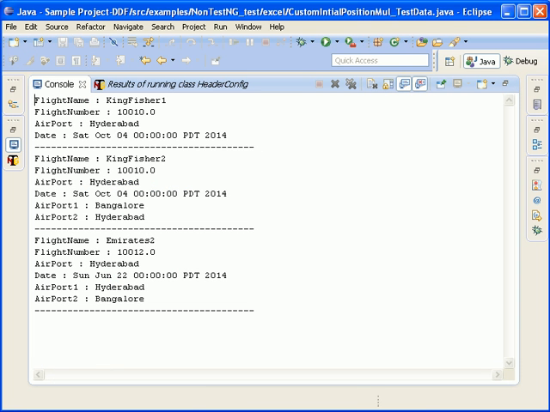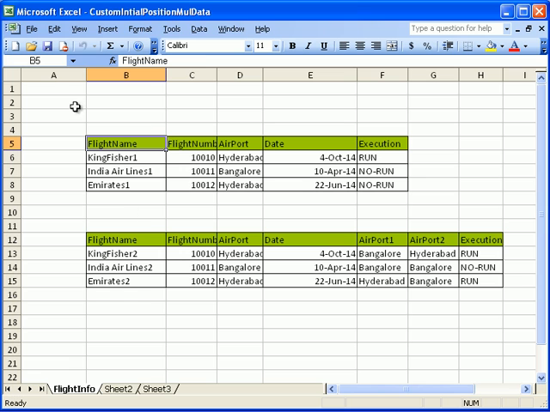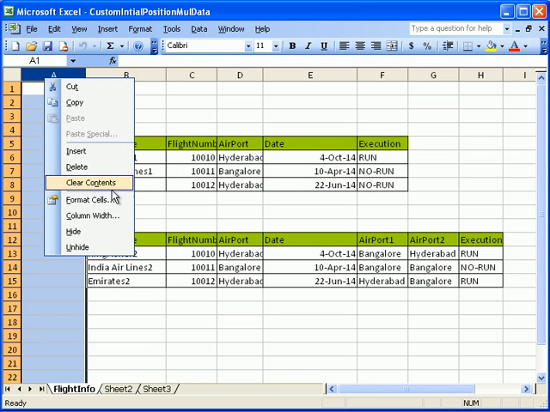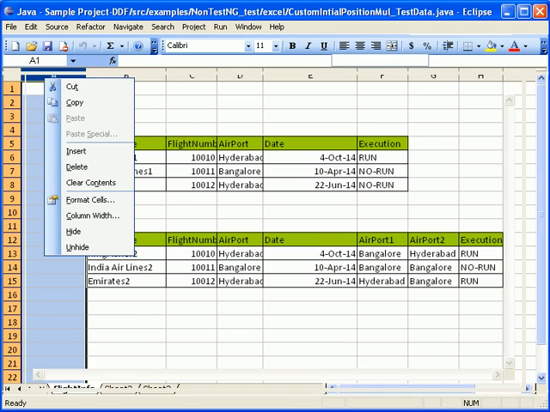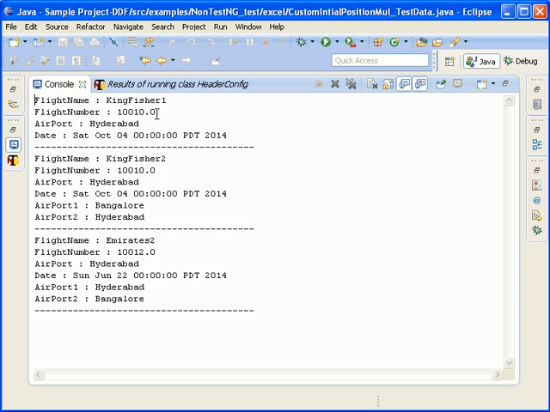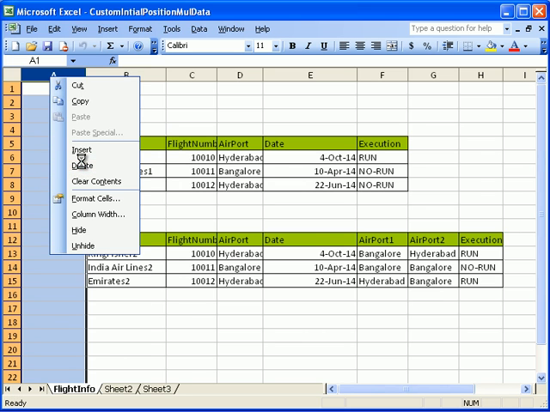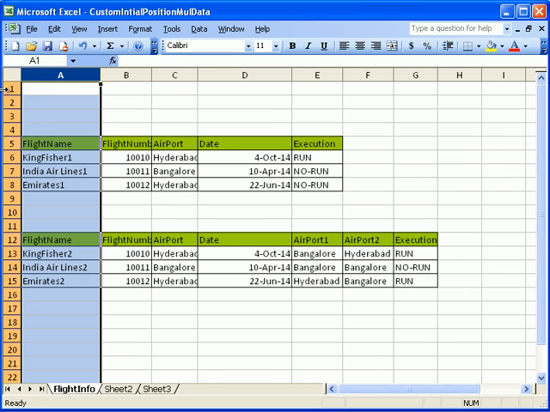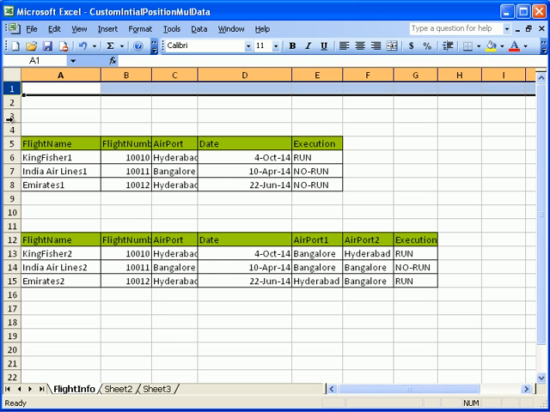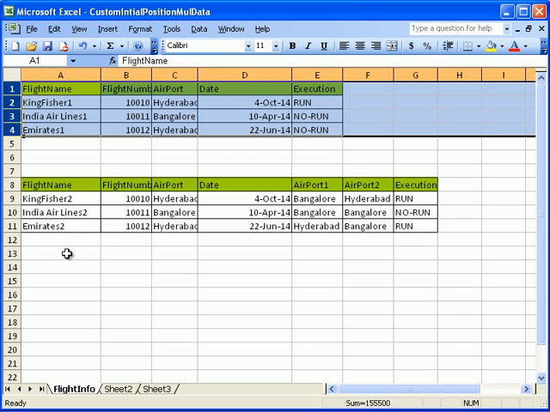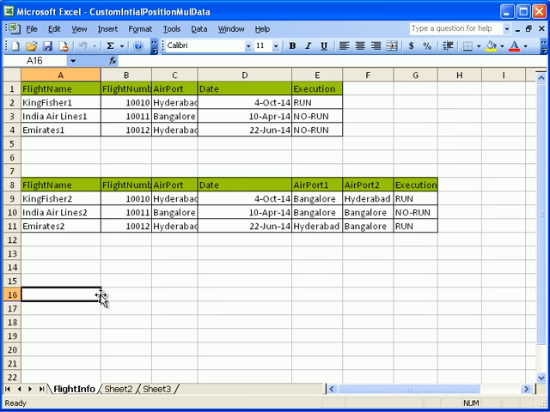So it's working fine. So if you do not want to go with this configuration, so let's see the output again. So three sets of data we have got: Kingfisher 1, 2 and Emirates 2. So if you do not want to go with this kind of approach, yeah, you can go with this kind of approach also.